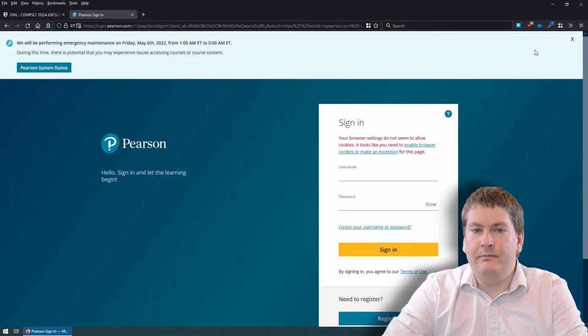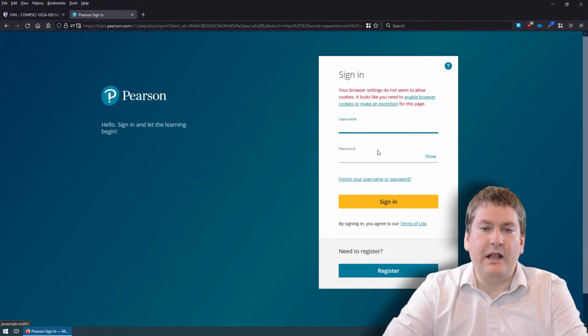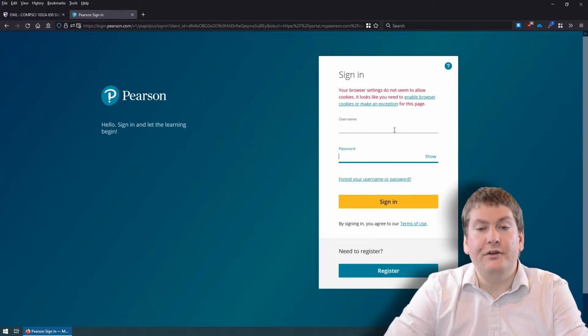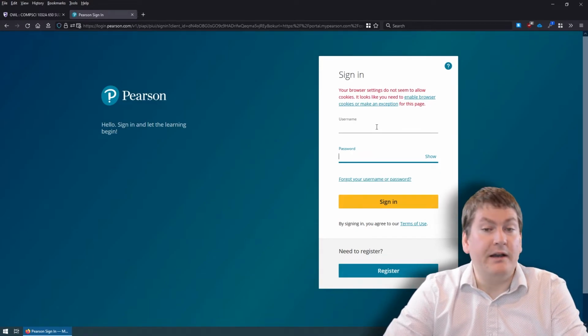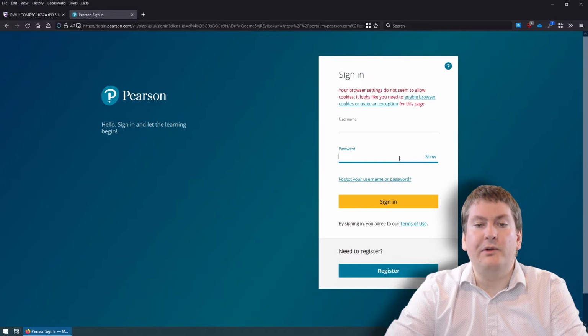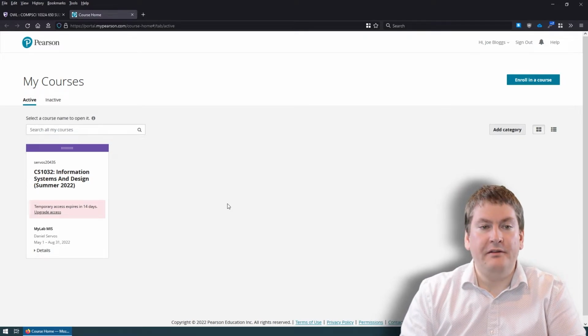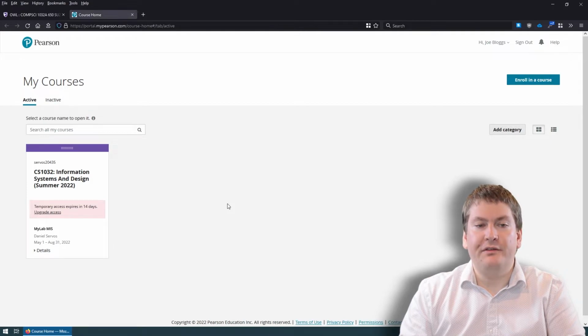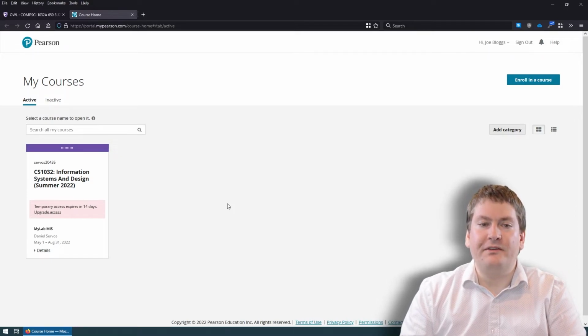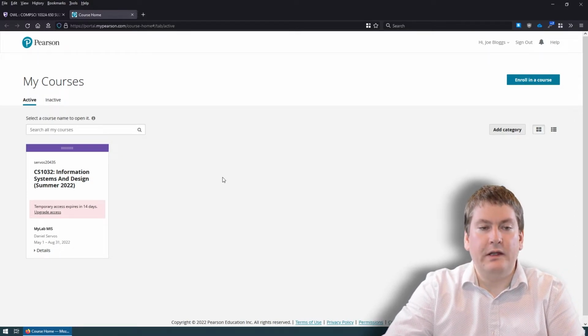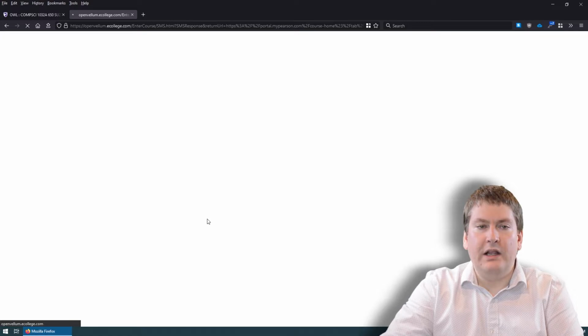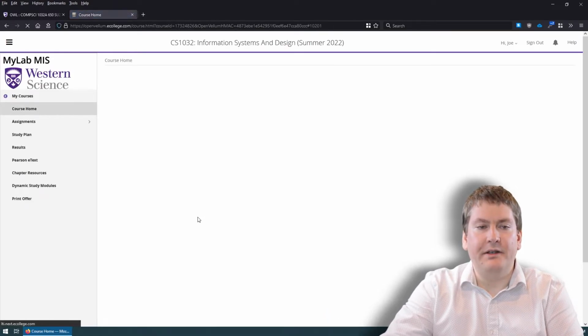Next is signing in. So you'd put in your username and your password. This wouldn't necessarily be your Western username and password. Rather, it's going to be whatever username and password you registered with when you were signing up for the eText. So once you're logged in, you've put in your Pearson credentials, you should be presented with a page that looks something like this. This will list all your MyLab courses. So for most of you, this is probably only going to be the CS1032, but if you've taken other Pearson courses in the past, they'll be shown here. So you want to click on CS1032, and this will take us to the Pearson MyLab site.